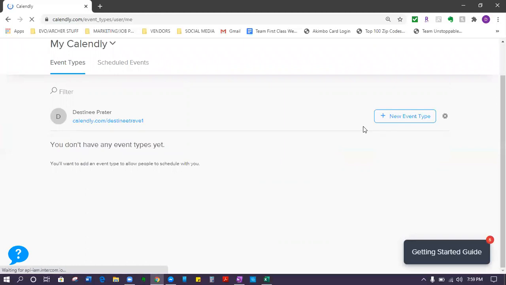Right here, you can see we have event types, obviously, scheduled events. After we create our event, we're going to be able to see everybody that's scheduled and for what day and time they scheduled for. We'll come to that at the end. I'll show you guys exactly how to check all of that, and you can also check that on your phone too. But we'll talk about that at the end. So right now we're going to create our event. If you just click right up here in the right hand corner, new event type.